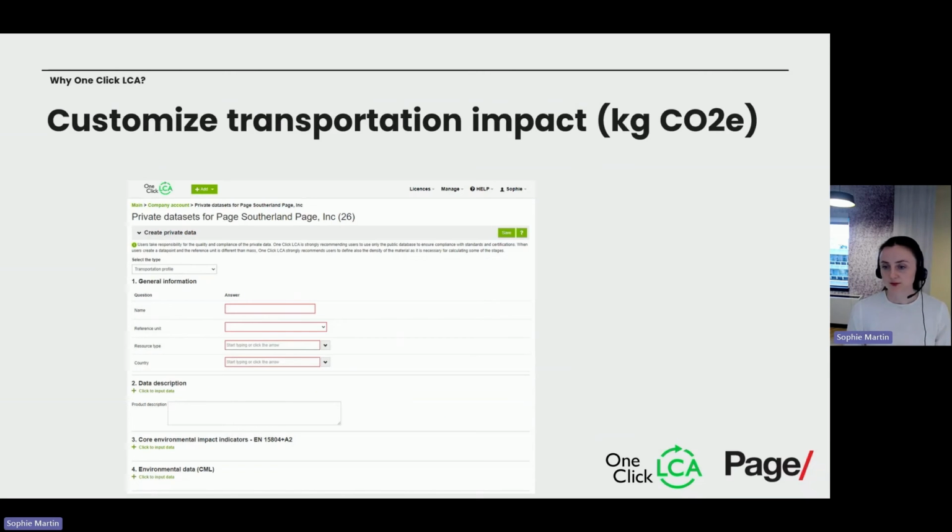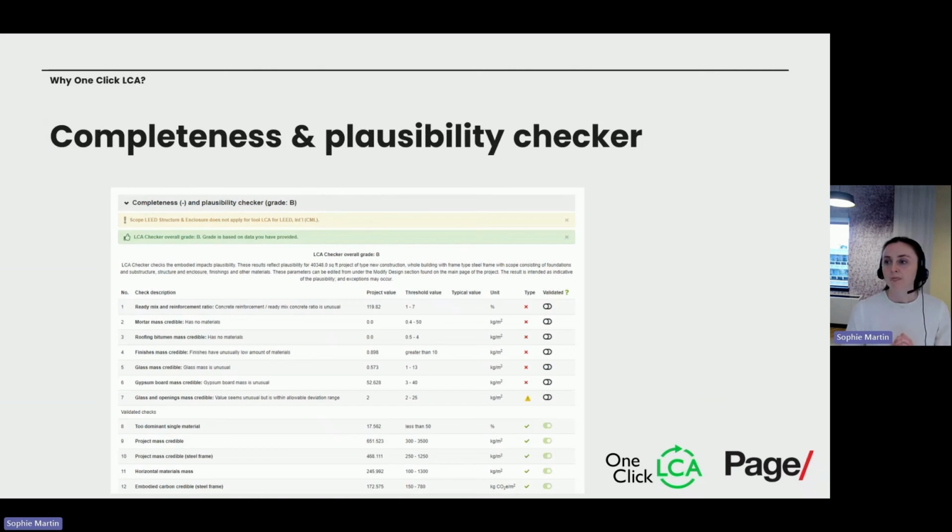You can customize your transportation impact, and we'll talk about this in a little bit, why this became necessary for a project that I was working on. Because your transportation impact is not the same everywhere. There's tons of different modes of transportation, whether by air, by sea, by truck, and the impact is going to vary depending on what country you're in and what the conditions are like there. So you're able to import your custom transportation mode right in OneClick.